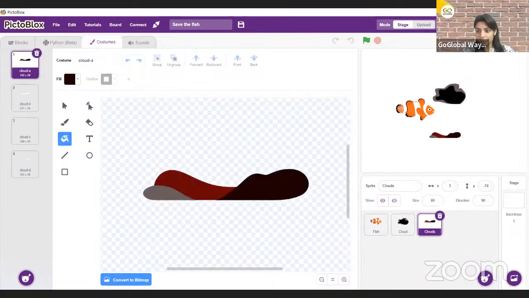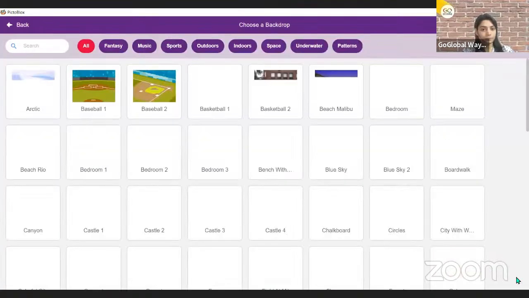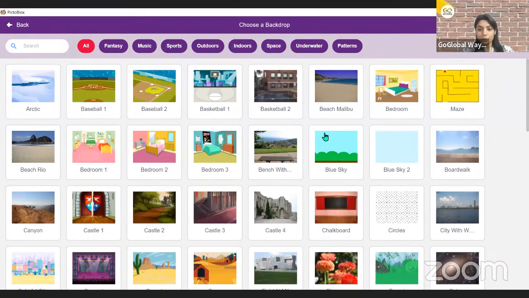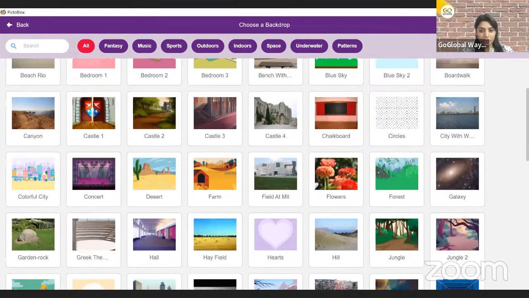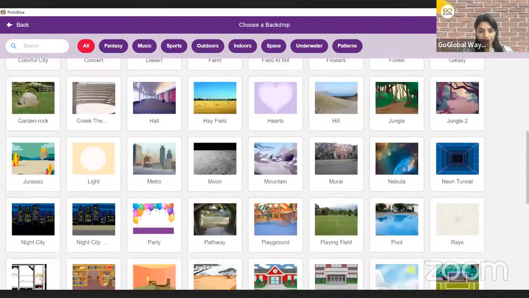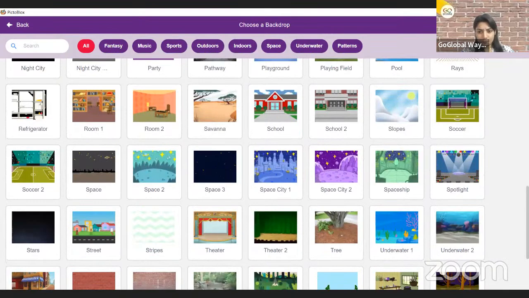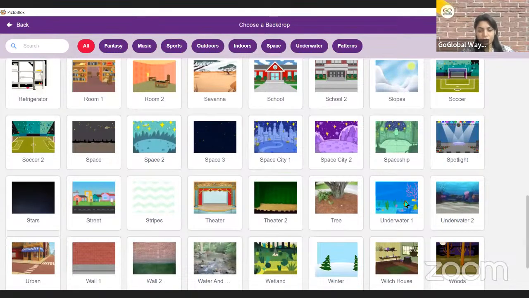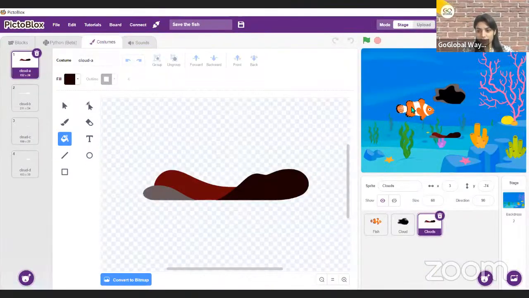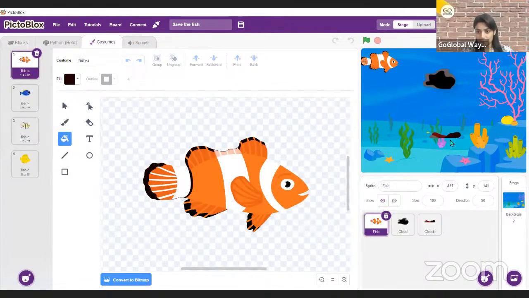One more thing I want is a backdrop. I want an aquatic backdrop, of course. So let me search for underwater. Yeah, here I have it. So I'm taking this backdrop as underwater. This is my fish, and one, two.